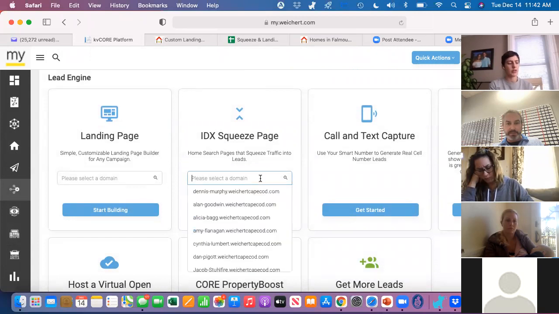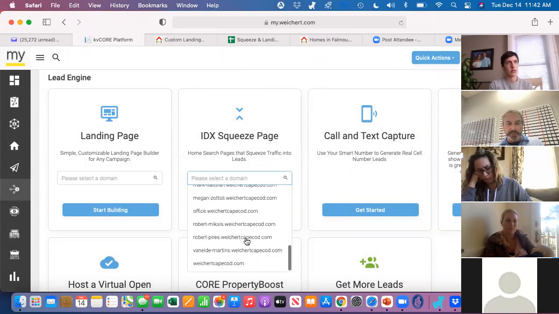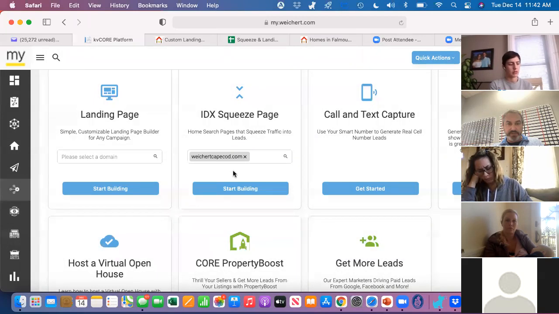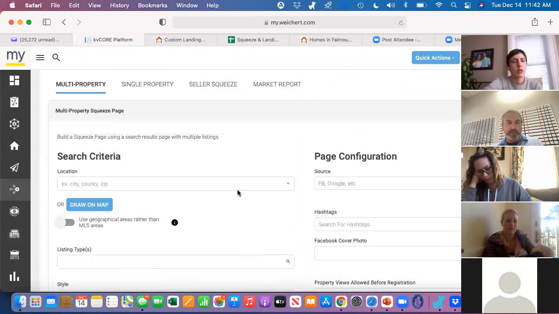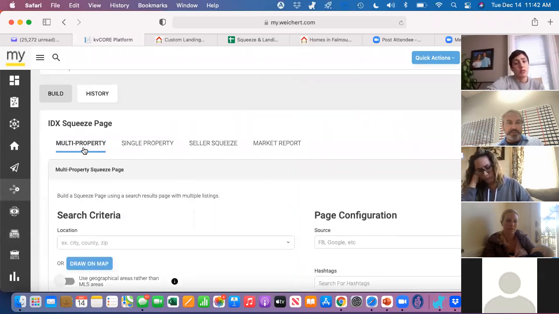So as the manager here, I have access to everybody's, but I'm going to go right to the WeichertCapeCod.com site. You probably don't have this. You're only limited to your own page. So go to IDX squeeze page and then just hit start building. Now at the top of the page here, you have a couple options: multi-property, single property, a seller squeeze, or a market report. For this lesson here, we're just talking about multi-property.